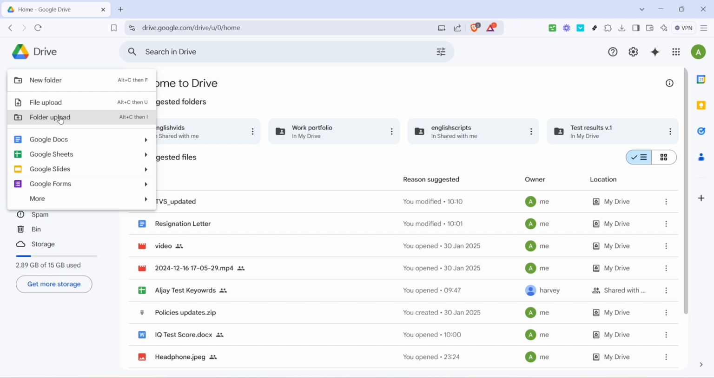You've explored how to access the site, create new folders, and upload both files and entire folders from your device. Google Drive is an incredibly powerful tool once you get the hang of it.